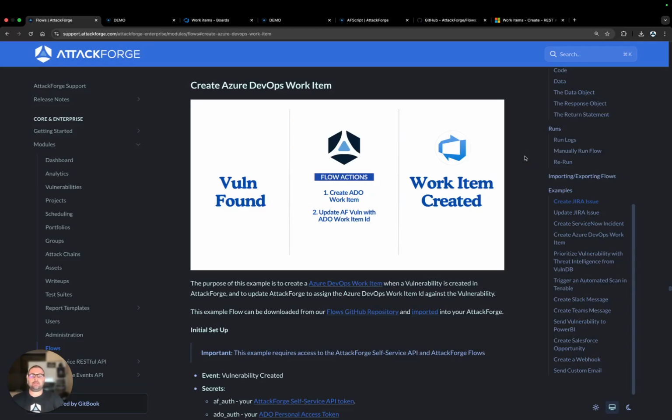I'm going to show you how you can use flows to create a work item in Azure DevOps when a vulnerability is created in AttackForge. Flows is a new module in AttackForge which is purpose-built for automations and integrations.